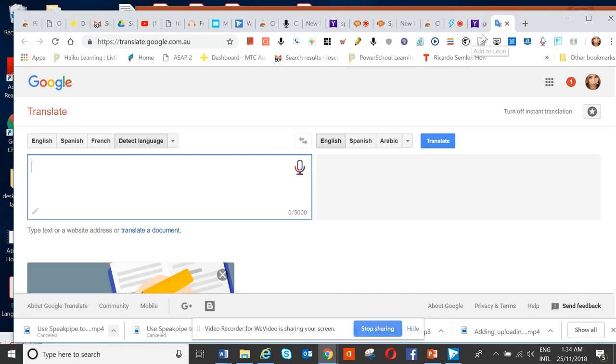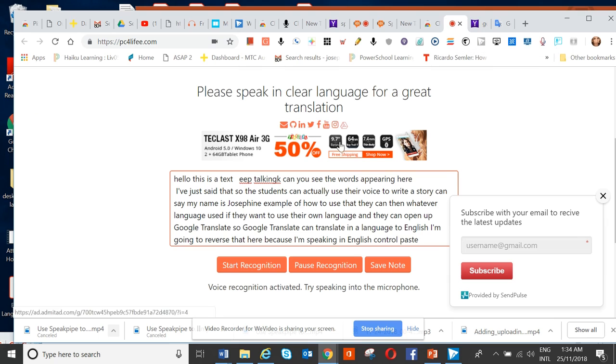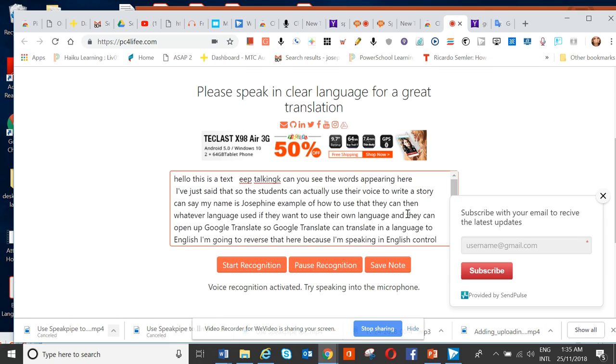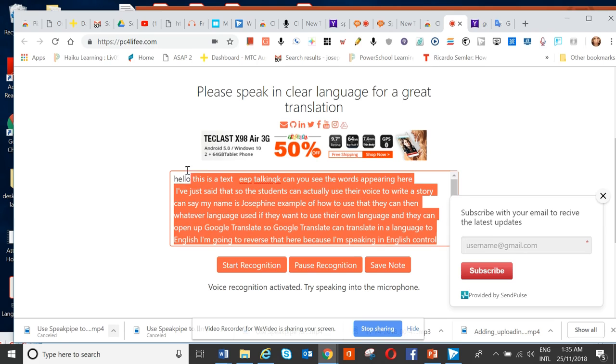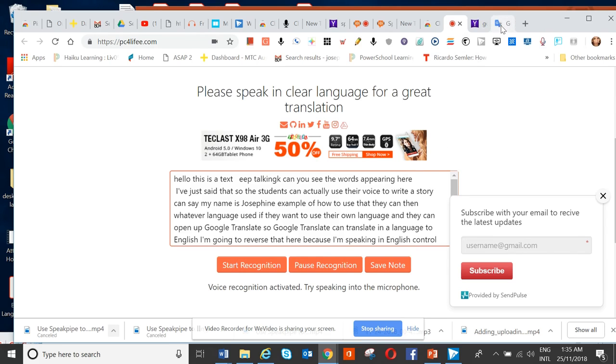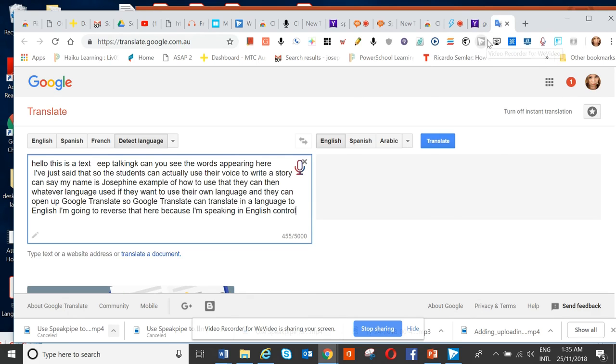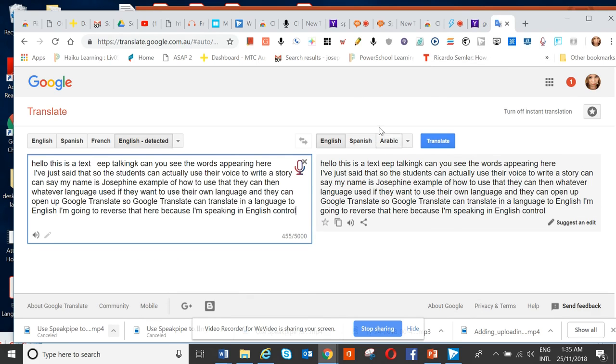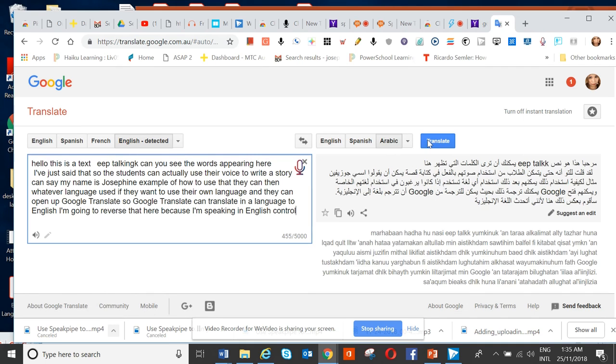Also just go back to that. Okay. Copy that one, Control C. Control V. And try to do it in the language. And you can actually see, yeah, it's a translation of the language. You can reverse it, reverse the process.